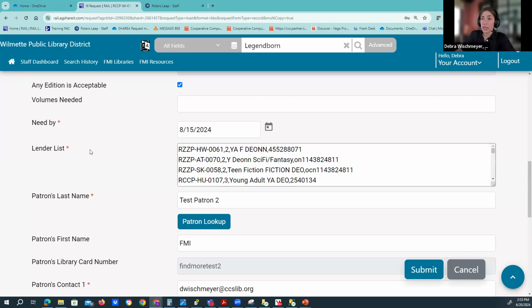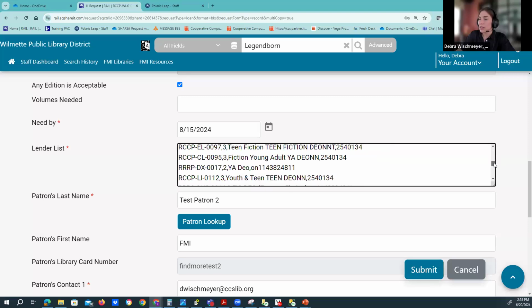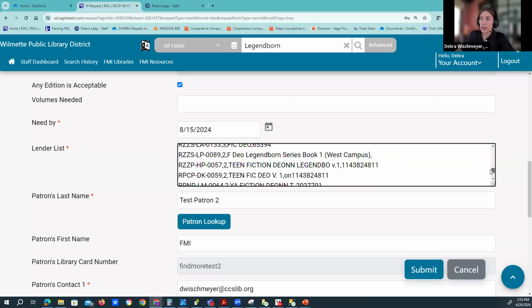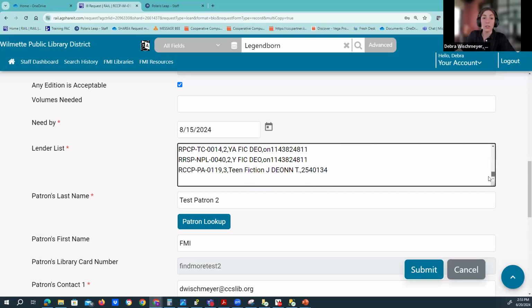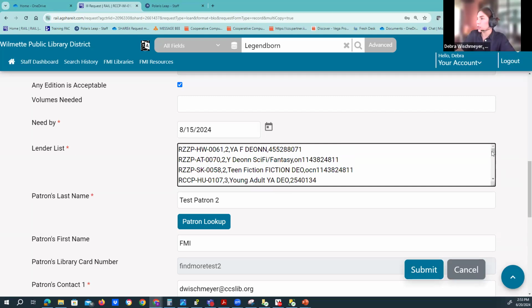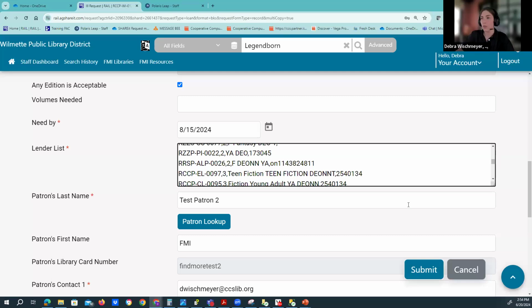This is a new field, the lender list. This lender list is a list of every single library in ShareIt that had a copy of this title on the shelf when ShareIt did its Z39.50 check. So you don't need to modify the lender list here. ShareIt will choose which libraries to send the request to first. I know that in OCLC, libraries have to build out a lender list. Again, you don't need to do that here. ShareIt has already done that for you.